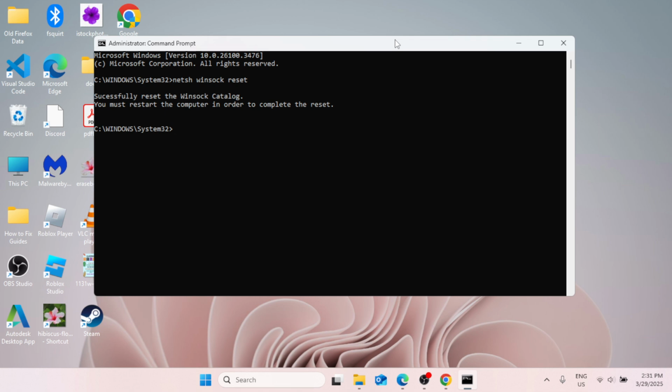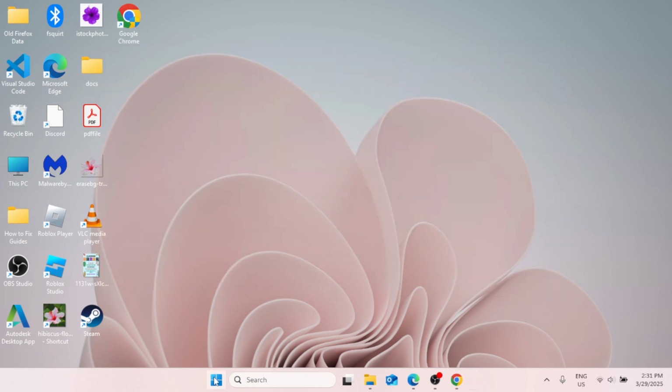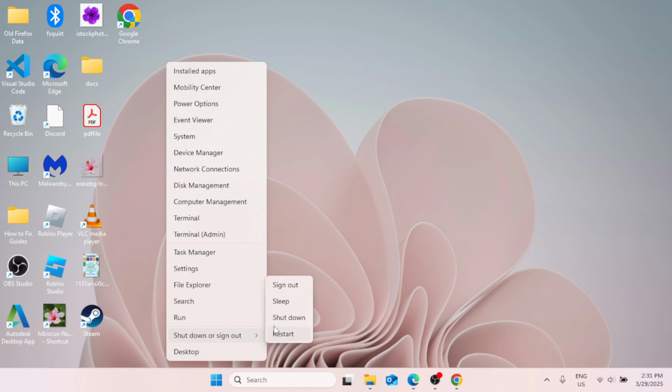Next command, ipconfig space /flushdns. Hit enter. And for the last command, ipconfig space /renew. Hit enter. Now type exit. Hit enter. Then make a right click at the start button, shut down or sign out and restart your Windows.